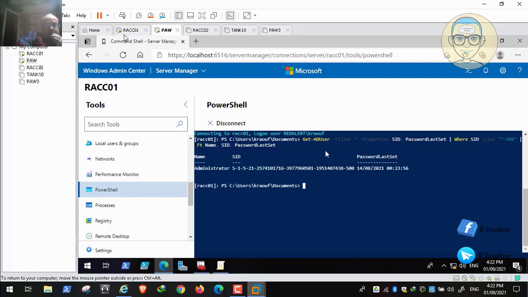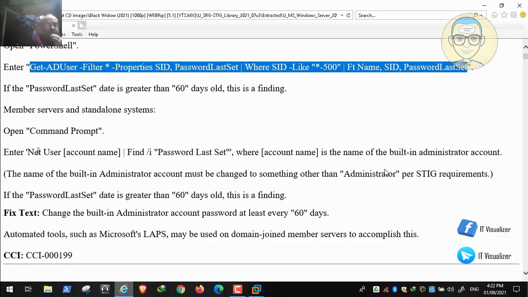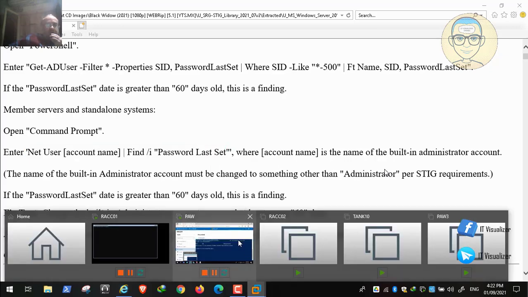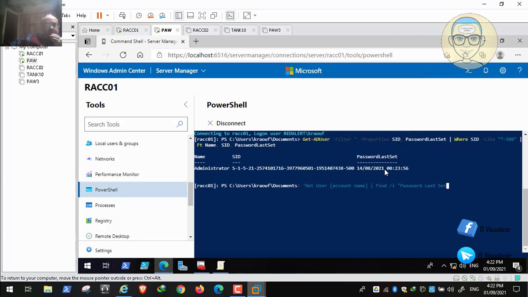So you can see, yes, it was the same data actually. Anyway, it was not set, or it was set at 14/8, so we need to have 60 days included. So we need to change it before October 2021, or in the month of October. Here we will type the other command, and then we should identify the name of the account, because for this command we need to supply the account name.